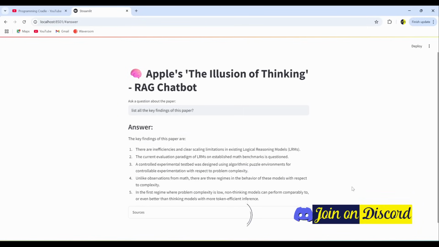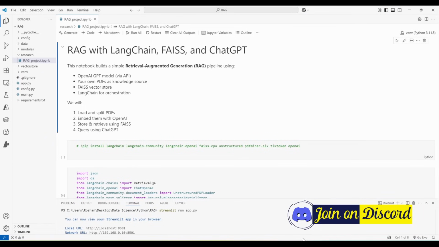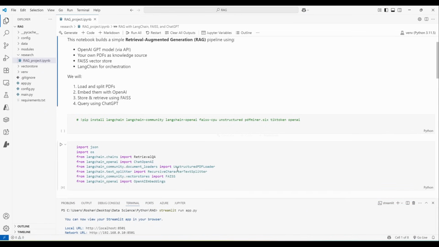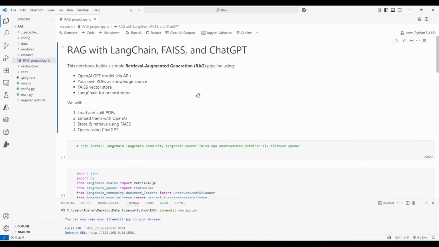So now let's jump into VS Code and take a look at the code. Do keep in mind, in this video I'm not going to go through each and every line of code and explain it, because that's what I did in the last video. The goal of this video is to convert this notebook into a productionizable code base.